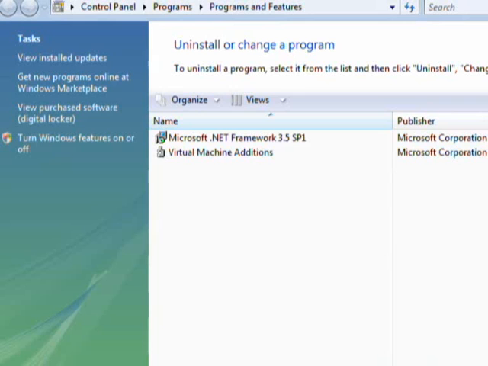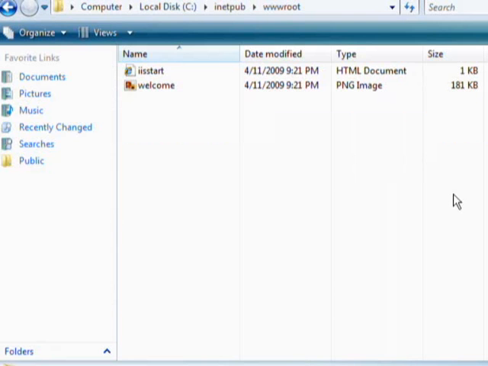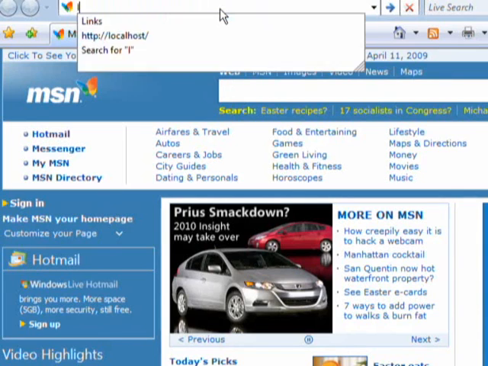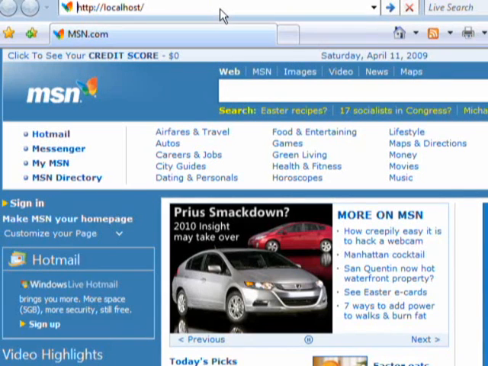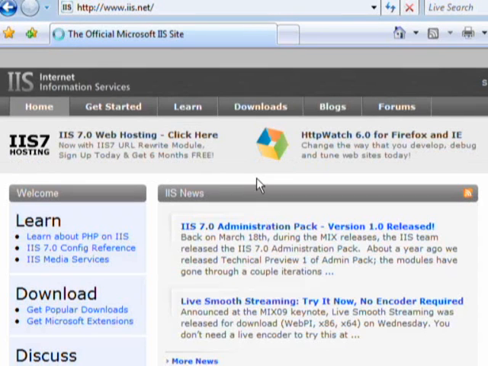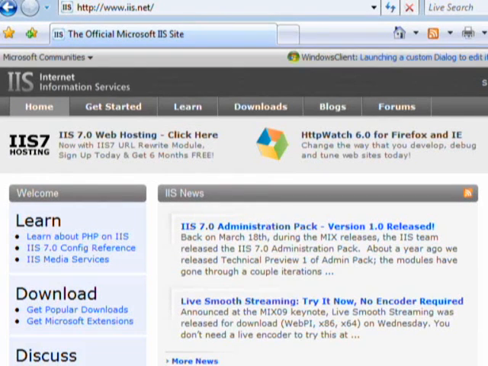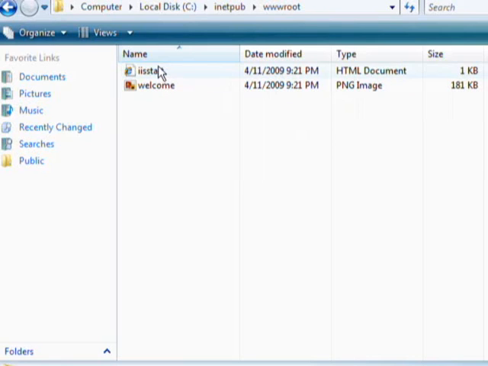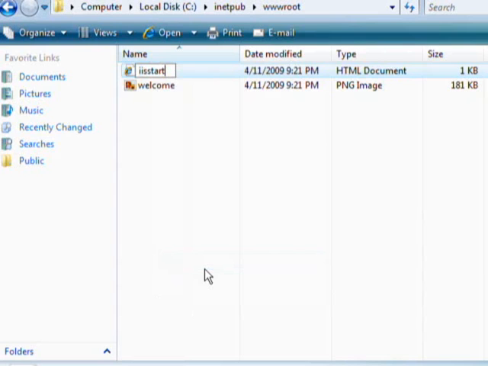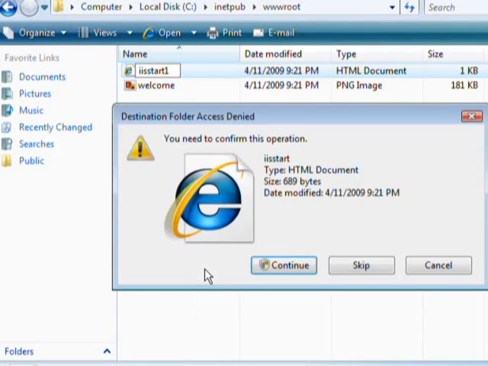I'm going to close programs and features as well. So type in localhost. That's the default installation page. If I click on it, it'll go to Microsoft's official website for IIS. But we're going to change that. I'm going to rename this page. Call it IIS Start 1. Continue.